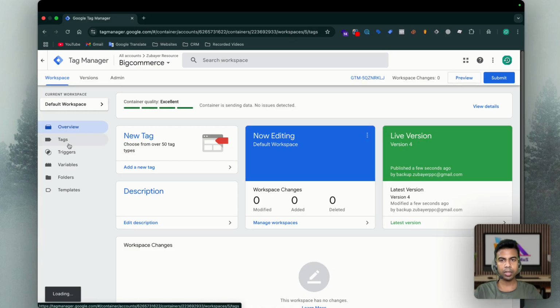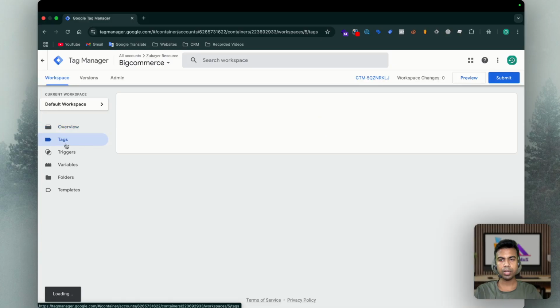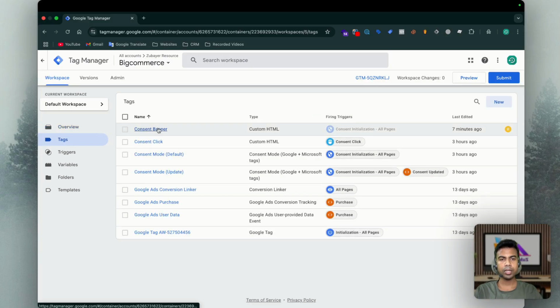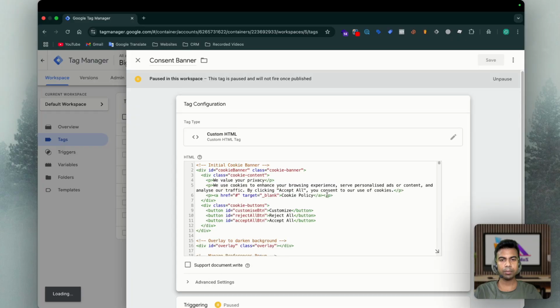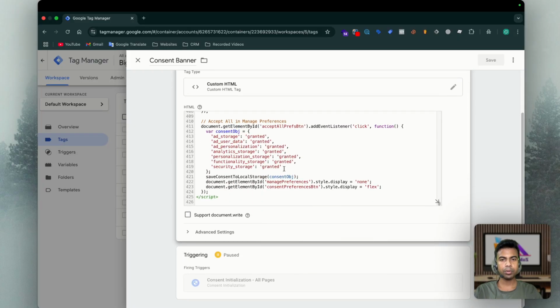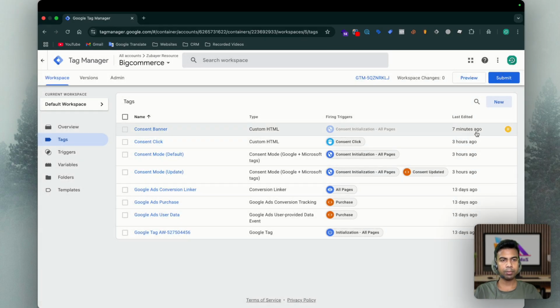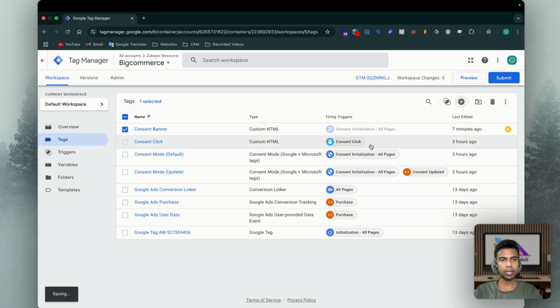I am on Google Tag Manager. So at first we need a tag. Let me go to the tag. At first we need a tag to display the banner. So I have used this one. This is a custom HTML. I have used this script to show the banner, and let me run the tag and let me preview.